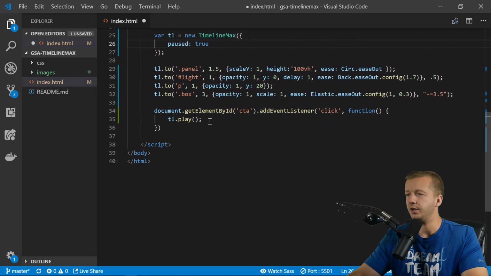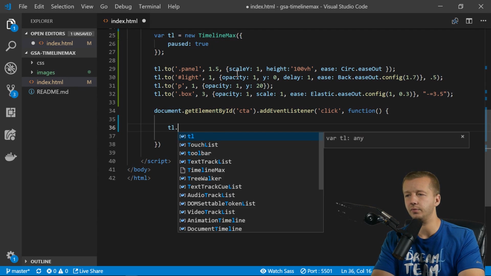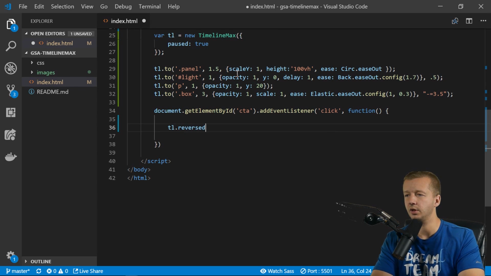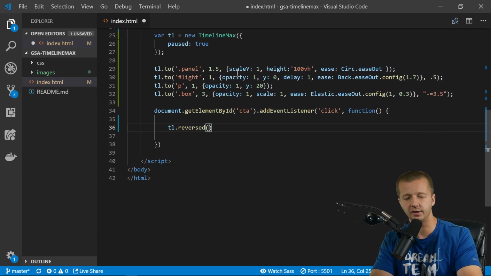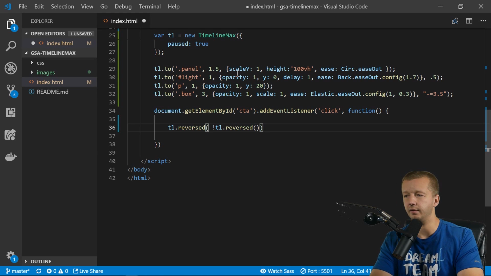All right. And then in here on our button, instead of just making that a play, we'll put in tl.reversed. And this is another property that will allow us to define whether or not it is currently reversed. And you'll see how this works out in a second. So if we want to toggle this value, and it's a Boolean value, true or false, we can simply put in an exclamation point and tl.reversed like that.